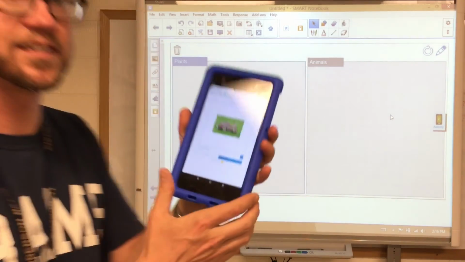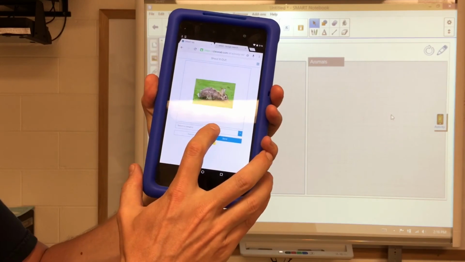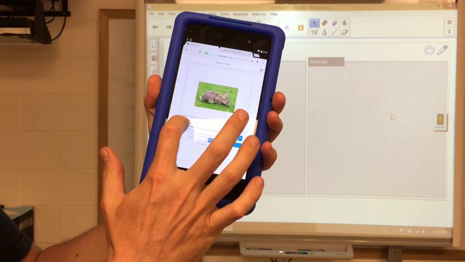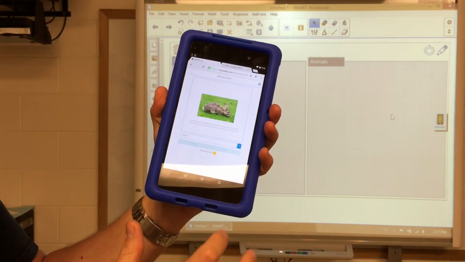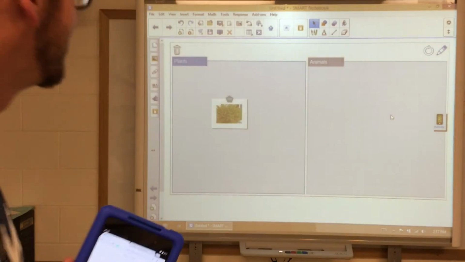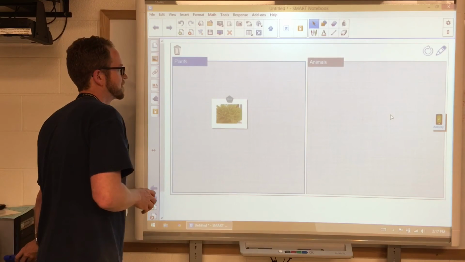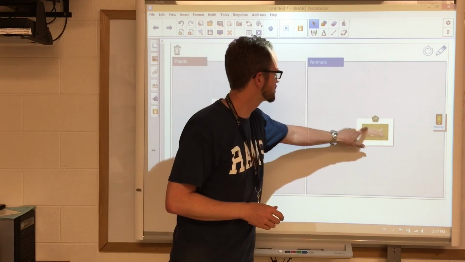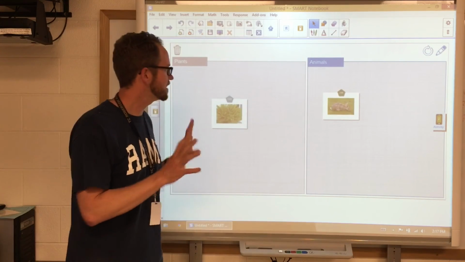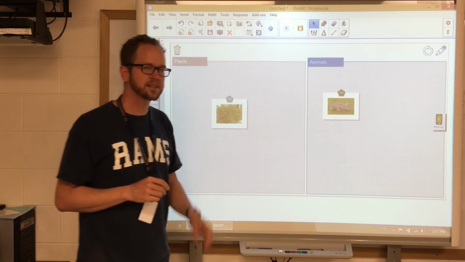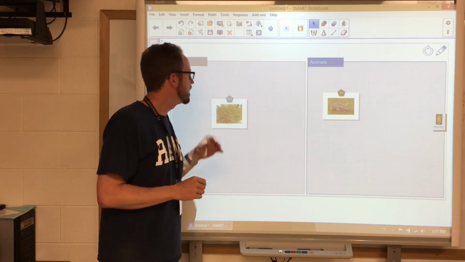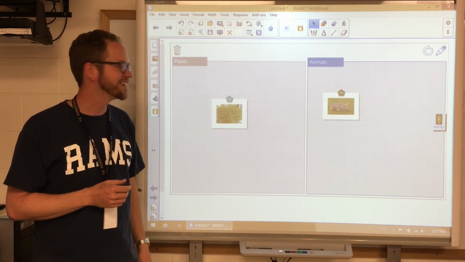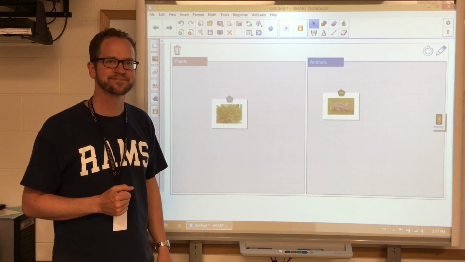Okay, so let's see what it looks like on a tablet. Obviously, that's an animal. And send. Thinks about it. And then we should see it pop up. Okay, and there we go. So you can imagine again, a class full of students populating this with various submissions. Again, could be a picture or could be just a word submitted.